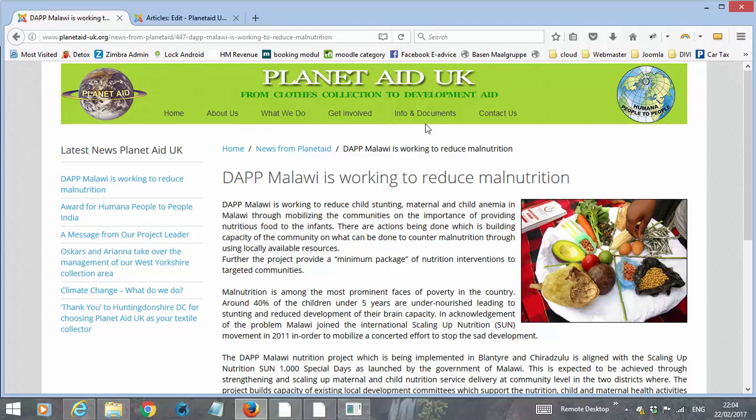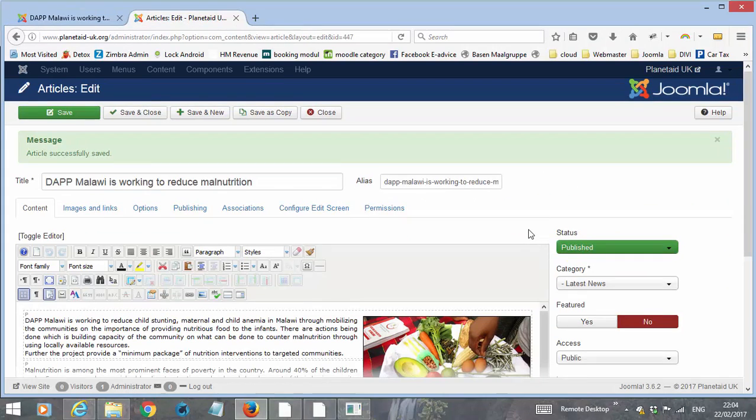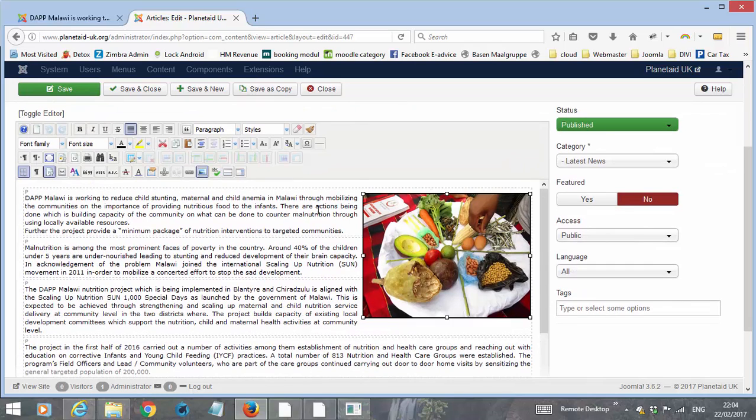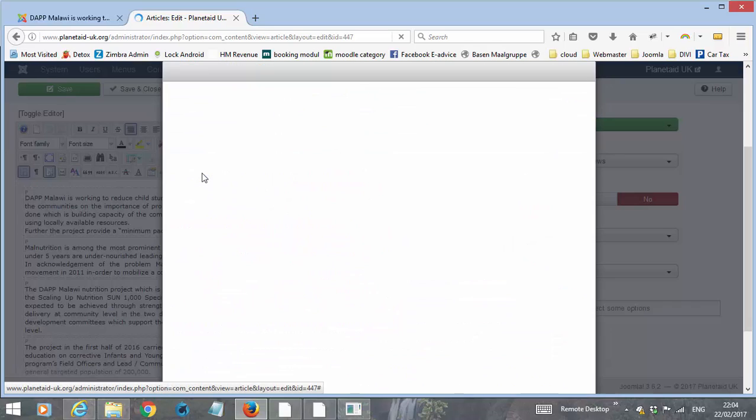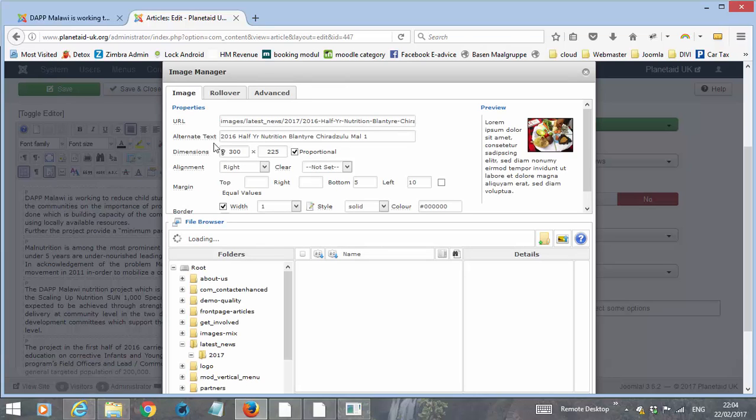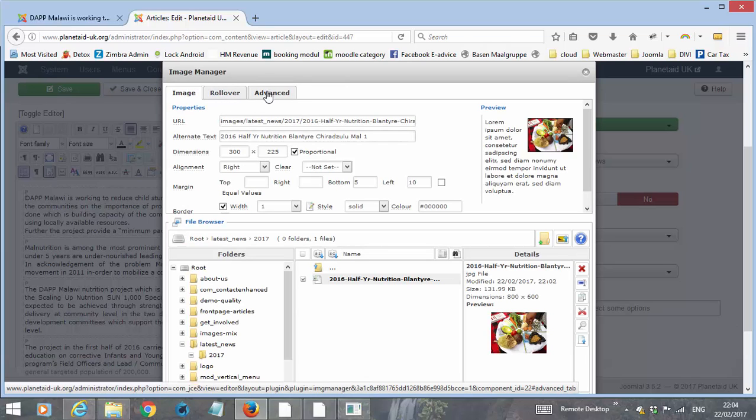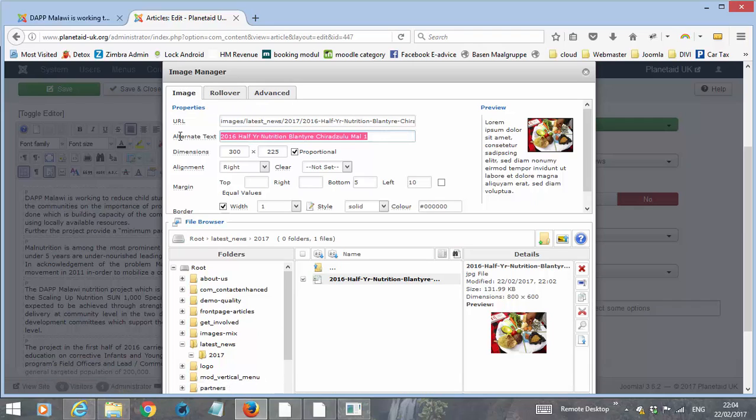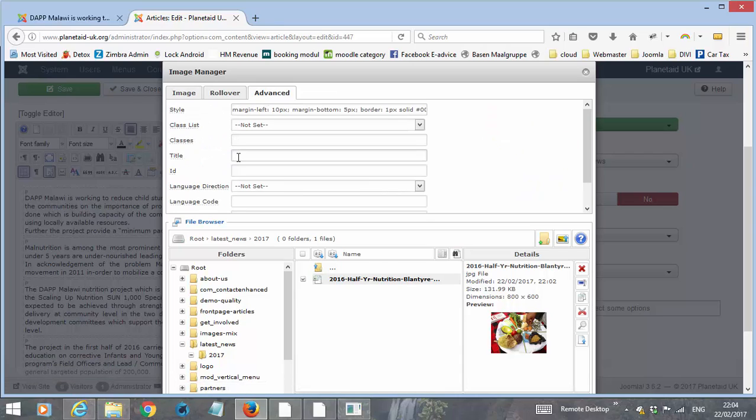If you want it to become big, there is a little trick for that. Go back to your editor, mark the picture, click the image icon. You have some different buttons here. In principle, you should always write the text here saying food produced locally. Go to the advanced, and you should write that here as well, food produced locally.